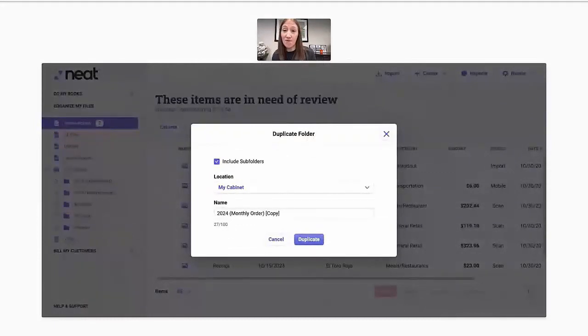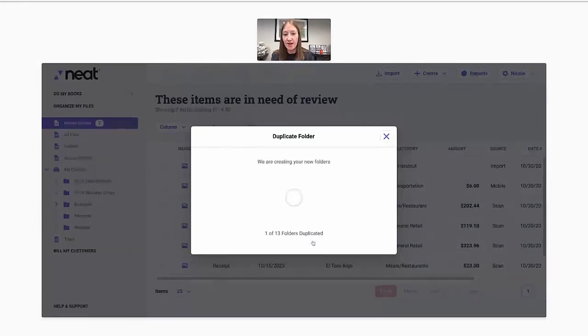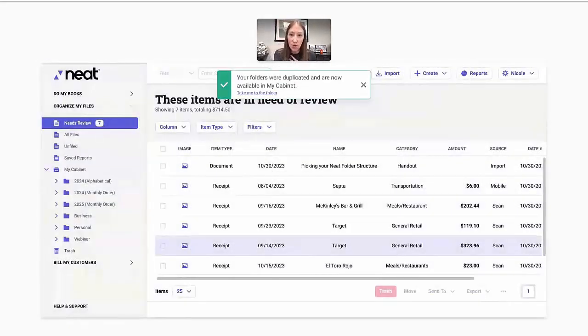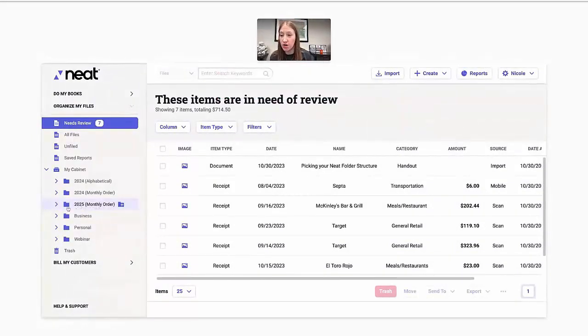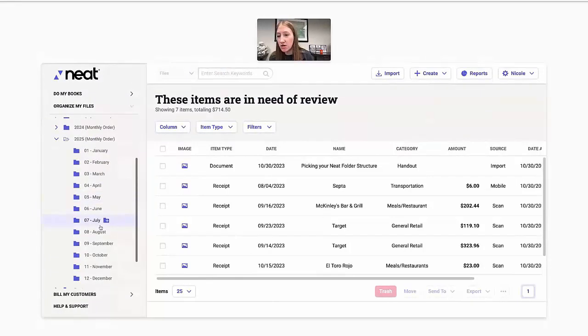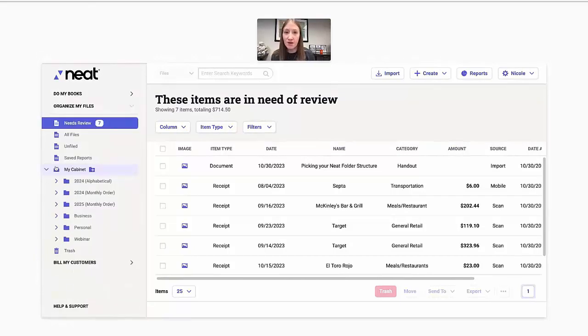You can include subfolders. If you choose to include subfolders, the main folder plus all of the subfolders, and any subfolders within subfolders, will all be copied for you. I can now relabel this to 2025, remove that copy, and click duplicate. And Neat is going to work on creating those 13 folders for me, and I don't need to manually type them all in. Now we can see that I have this 2025 folder structure, and it has the same subfolders that my 2024 folder had as well. So Melissa, I hope that answers your question.